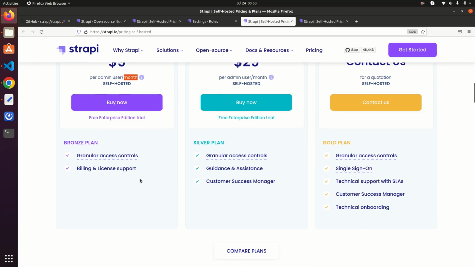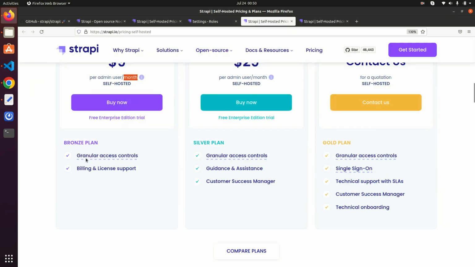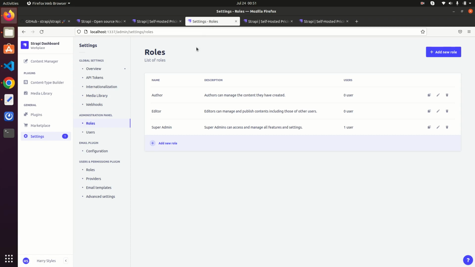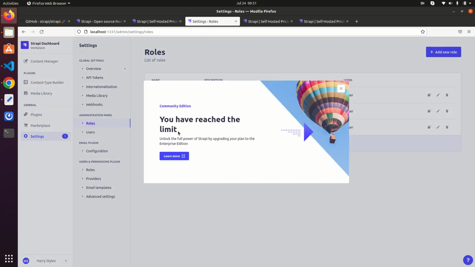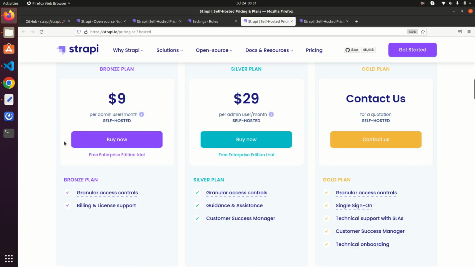And if we look into the features, you can see that it says create an unlimited number of custom roles for your admin. So it is talking about the same thing. We can create any number of roles in the admin with field-level granularity, like create, read, update, delete, and publish, right? So if we try to do that, we get this dialog that we cannot do that because it's the community edition, right? So what should we do here?